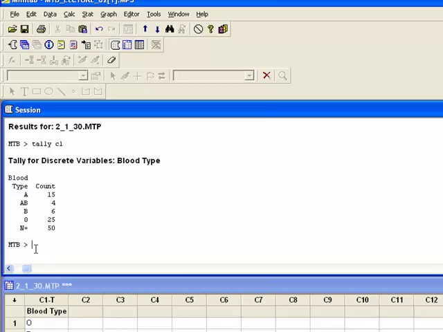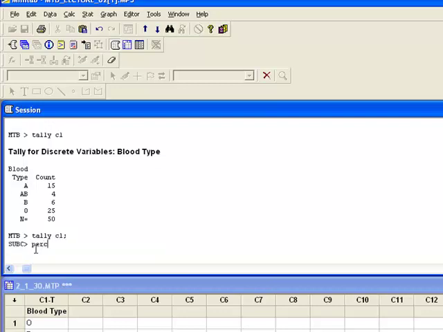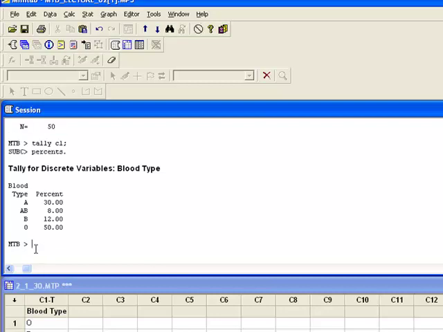Now what if I want to do a relative frequency table? Then I would say tally my data in C1 and make it percent instead of just counts or frequencies. When I do that, now I have my relative frequency table. So 30% have type A blood, 8% have type AB, 12% have B blood, and 50% have O blood.